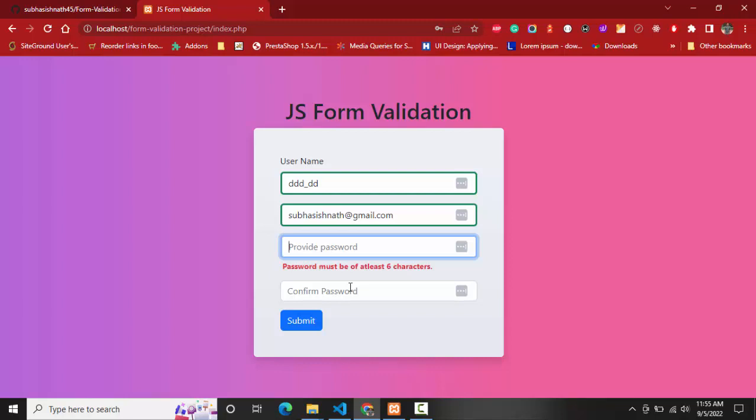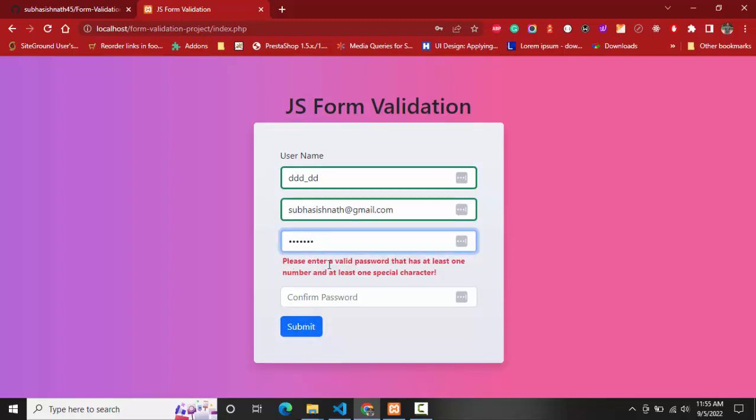Now moving on to password field. Password must be of at least 6 characters. So that means we can have, for example, A, B, C, D, E, F. So 1, 2, 3, 4, 5, 6. We have 6 characters, and maybe G. Now if you try to submit, you're getting another message that is please enter a valid password that has at least one number and at least one special character.